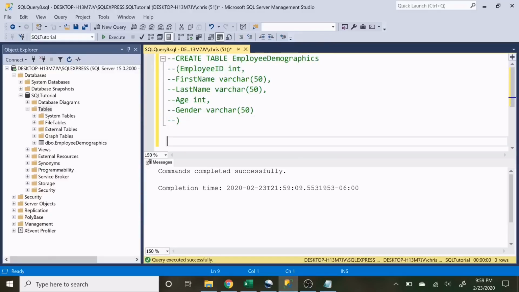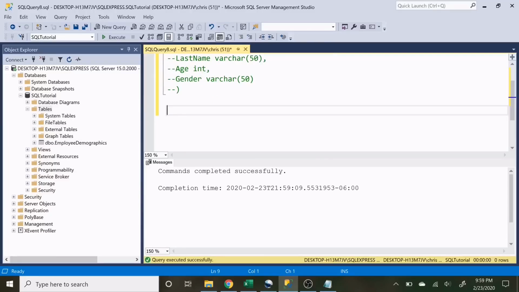So we're going to do basically the exact same thing, but we're going to have a little bit different information in it. This is going to be our employee salary table. So let's do create table, and again we need to name it and enter an open parentheses. So now we're going to do the same thing. We're going to do employee ID. Let's make that an integer.